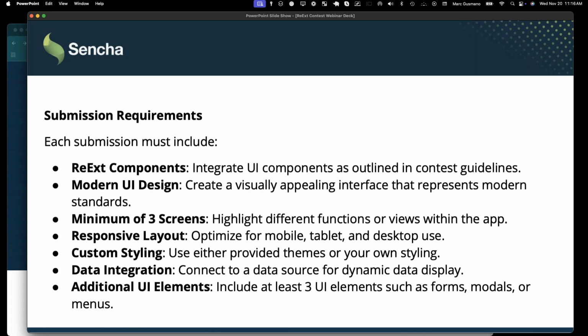And again, we've got a few requirements. Really the first one is the most important. You have to use ReExt components and make it robust enough so that we get a good feel for what you're trying to build. That's why we suggest a minimum of 3 screens. The more modern the styling is, the more appealing it will be to us judges.